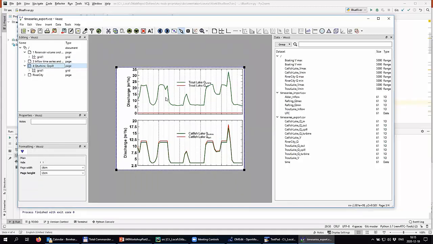Then I have turbine flow and spill flow over time.